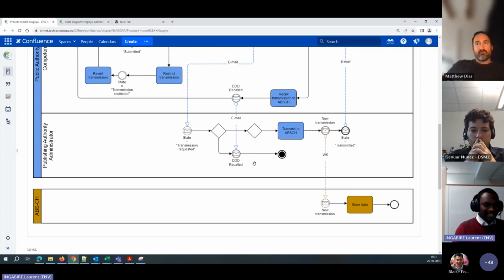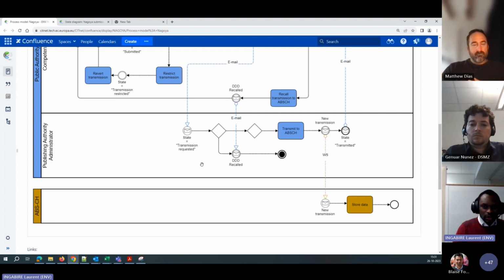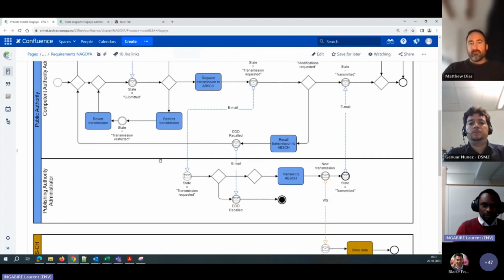This is the one who has access to the ABS clearinghouse, and the person will just quickly do a sanity check, and after that, will transmit to the ABS clearinghouse in Orange, where data is stored. Now, what happens in the ABS clearinghouse system? Blaise just explained it. I will not repeat. Okay, so this is in short the workflow.